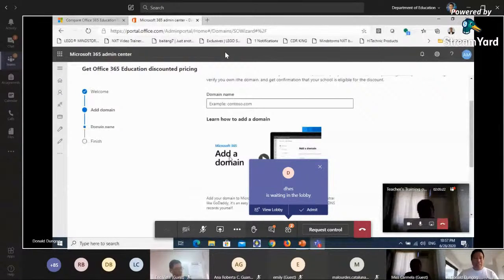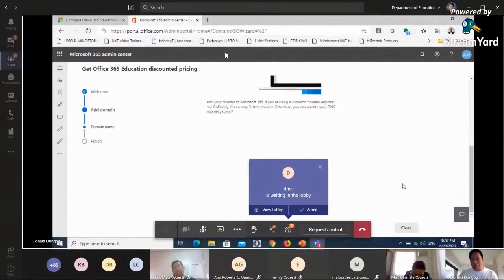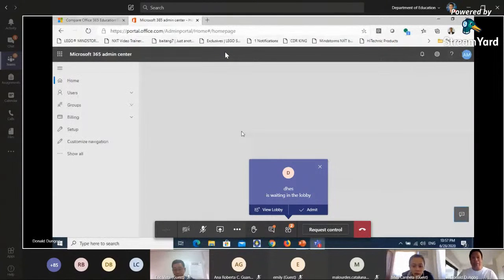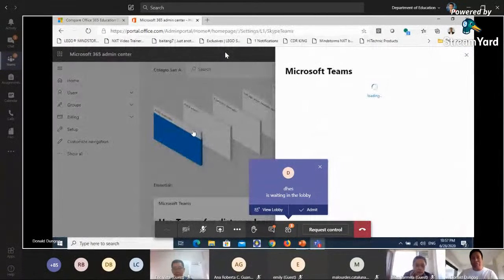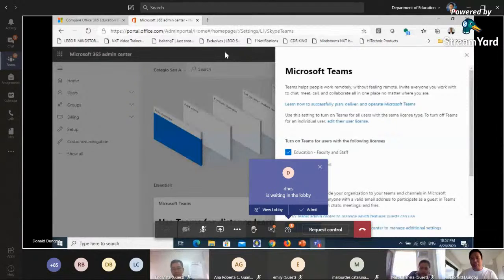So yun po. So we will just skip this. This is for your IT admin lang naman. So we will just click close. After that po, you would be in the admin center already. So finish setting up your 365 A1 for faculty. Just click this, turn on Teams for students. When you click turn on Teams for students, we will just click this, click education or students. Meaning po, this is open for your faculty and staff and for your students.